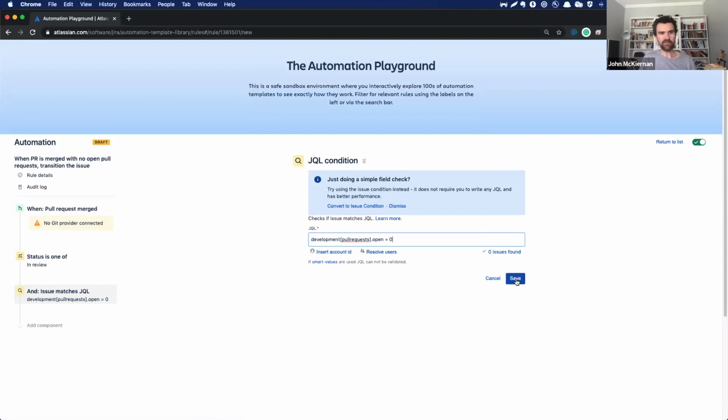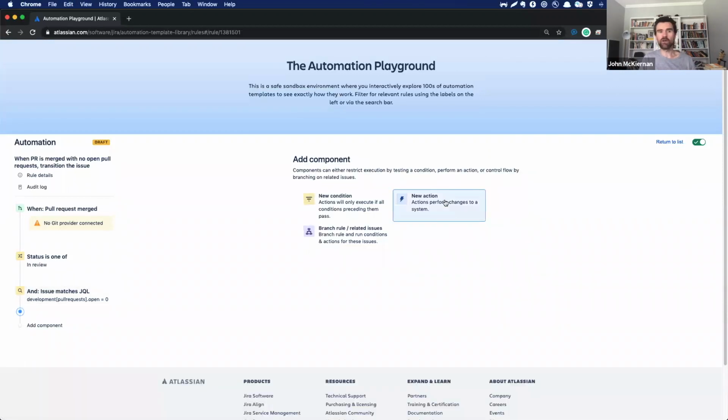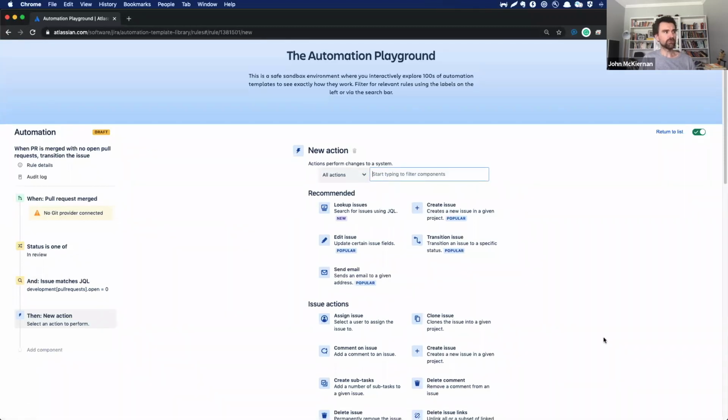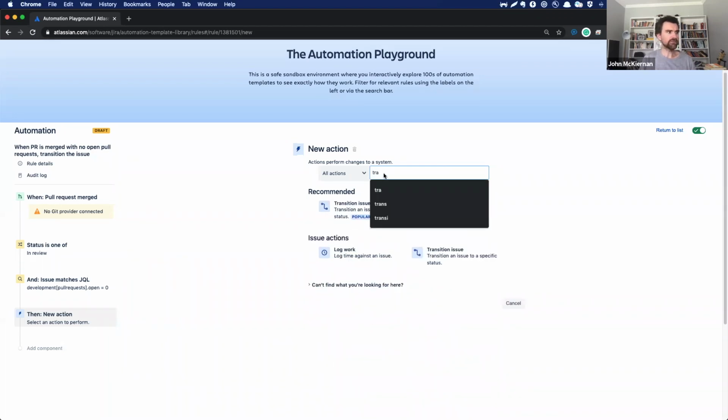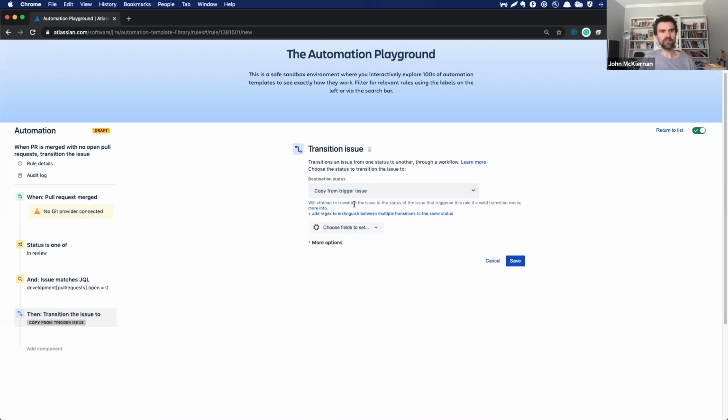So we'll save that. And now it's time to go and have a look at our action. So we'll transition the issue. So lots of great selections here. You can assign it, you can clone it, you can send an email, you can send a Slack message. But again, let's just keep it simple. So that related issue that was in review, we just want to change it to done.